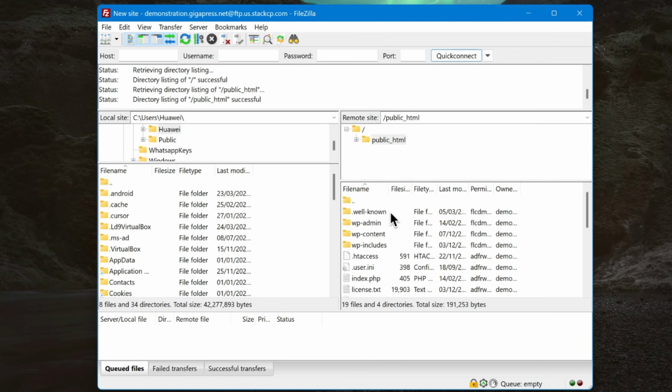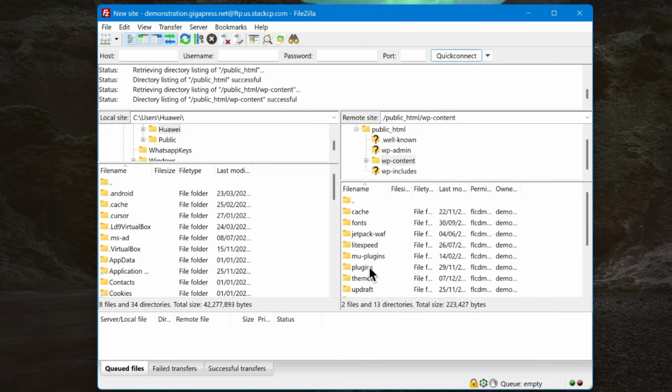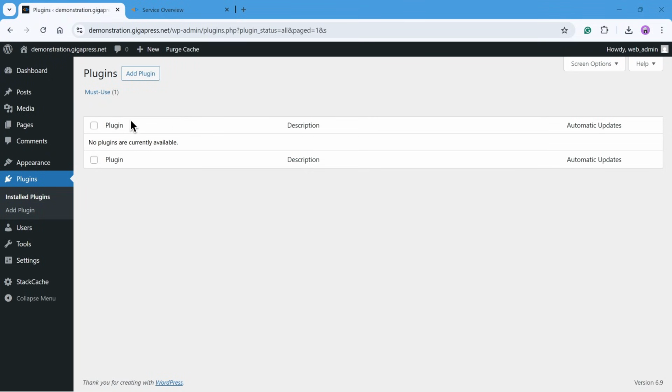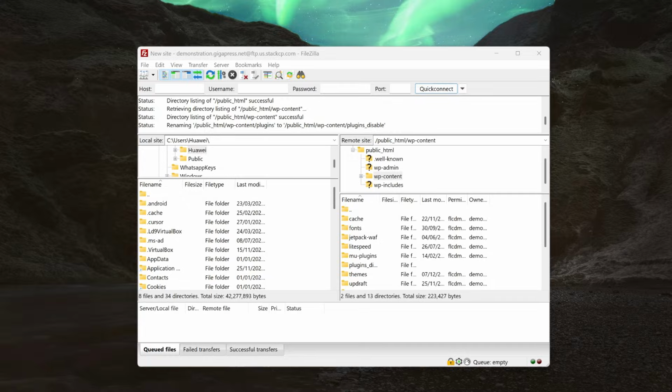and locate the wp-content folder. Inside, you'll find a folder named plugins. Simply rename this folder to something like plugins_disable. By doing this, all plugins on your site will be instantly deactivated. Now try loading your site again.